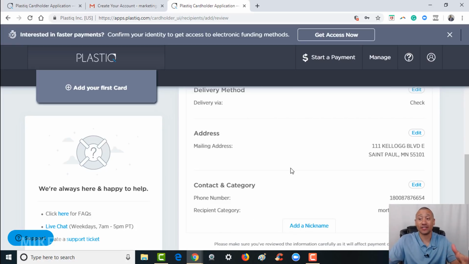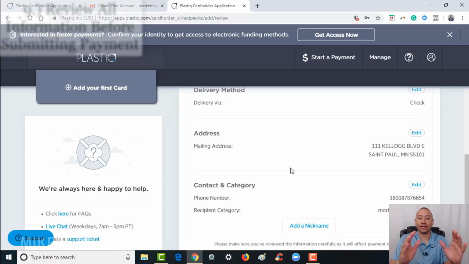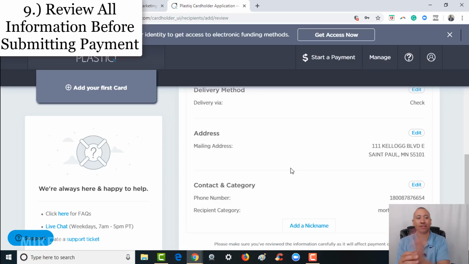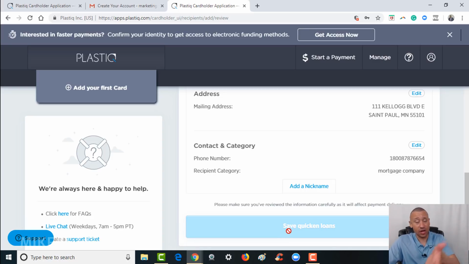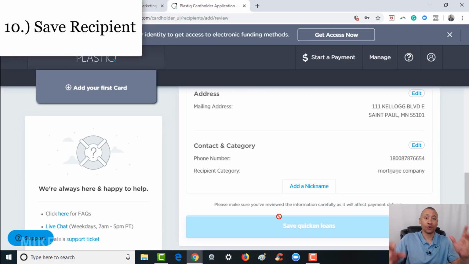Okay, and it's also going to check and see if it's available for electronic delivery, which means it'll get there in fewer business days. If they have to mail a check, it'll take 5 to 10 business days to be received. But if a company can accept electronic delivery, it'll be there in usually 3 to 5 business days. And again, all the verification steps are in here. And then from there, you would just click Save, in my case, Save Quicken Loans. And now you have created your first recipient, okay?